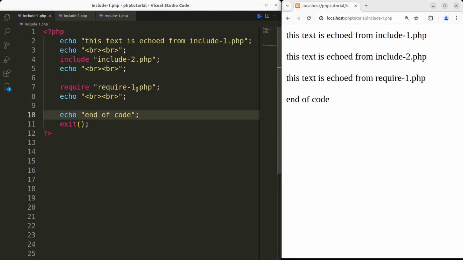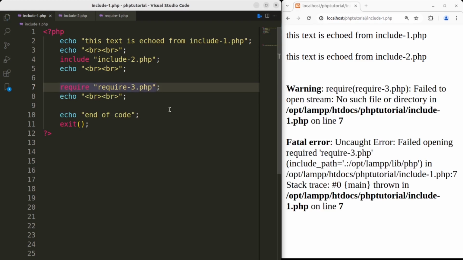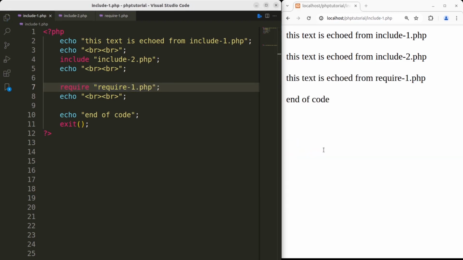So say for any reason if we do not find a file which is required, we get a fatal error and further code execution is halted. So that's the difference between include and require. Let's undo that. Hit save. And after that, let's talk about paths or file navigation.